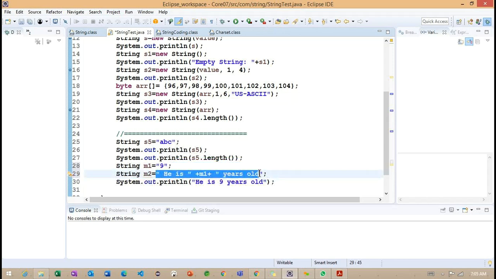So this entire message is treated as our string object here. Getting the point. Now, what we need to understand here is that this particular 9 we are trying to append within this particular string message. So this is very important.